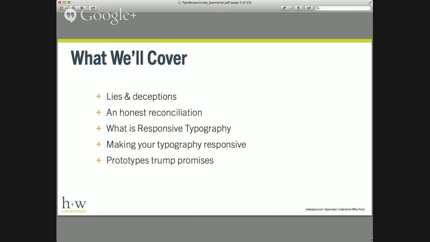So I'm going to talk a little bit about responsive typography, about things that aren't necessarily true and what we can do about them, and which things we can control and which things we can't, and talk about how to prototype this stuff in a way that will help you get the most out of web fonts, both from an aesthetic point of view, but also from a performance one.